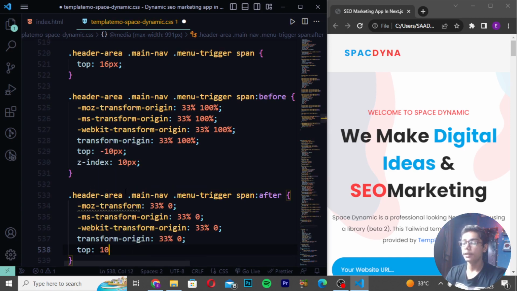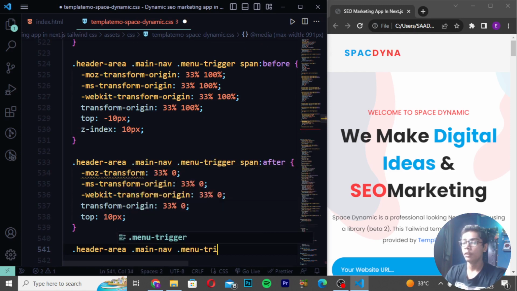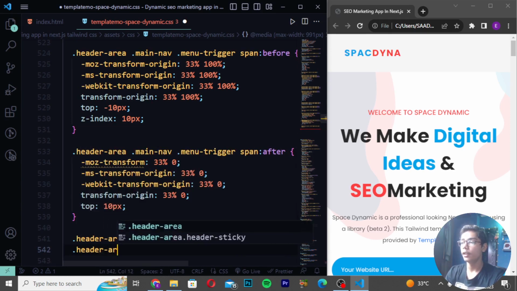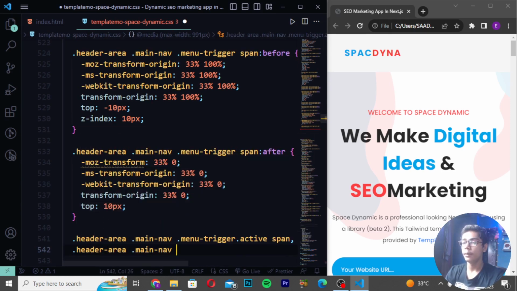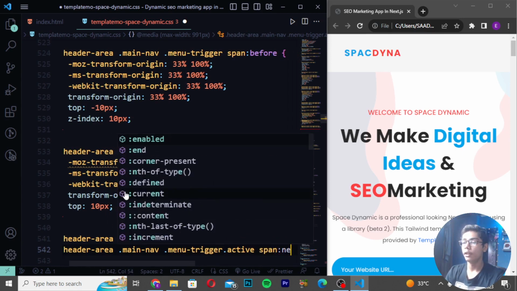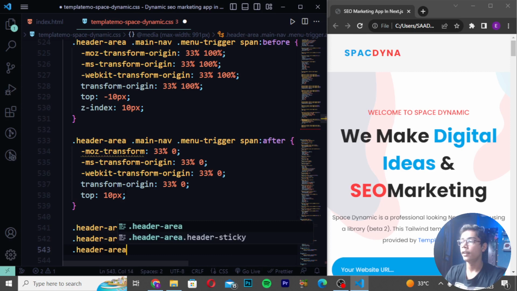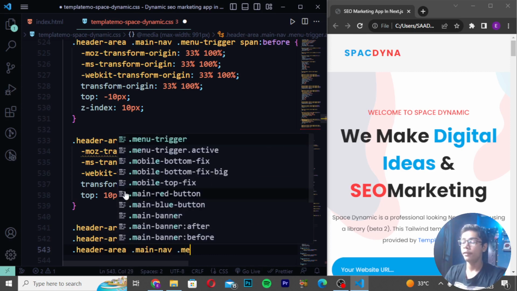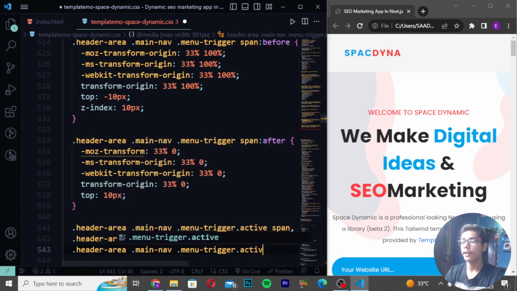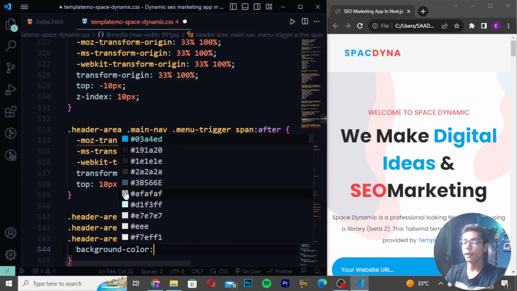Then create top 10px, and I will be writing here header-area. So I will be writing header-area .main-tab .menu-trigger. And then you have to write .active span, and I will be writing .header-area .main-tab .menu-trigger, and then you have to write .active span. Then I will be writing before. Then here you have to write header-area main-tab .menu-trigger .active span, and I will be writing after. Then create your background-color, in which I will be writing transparent.